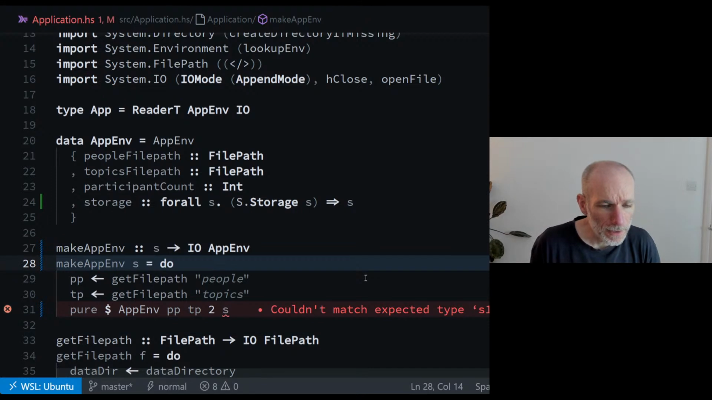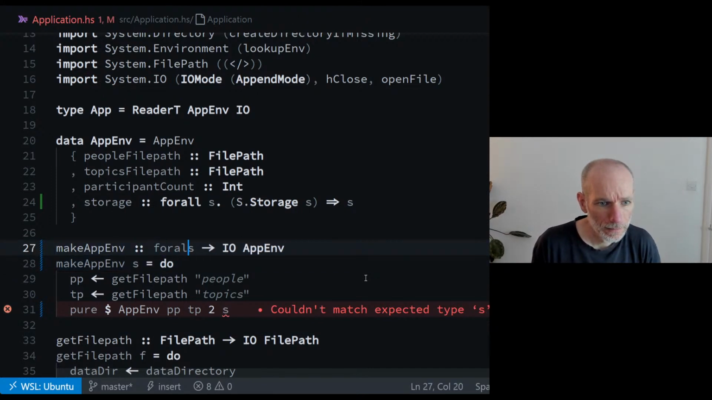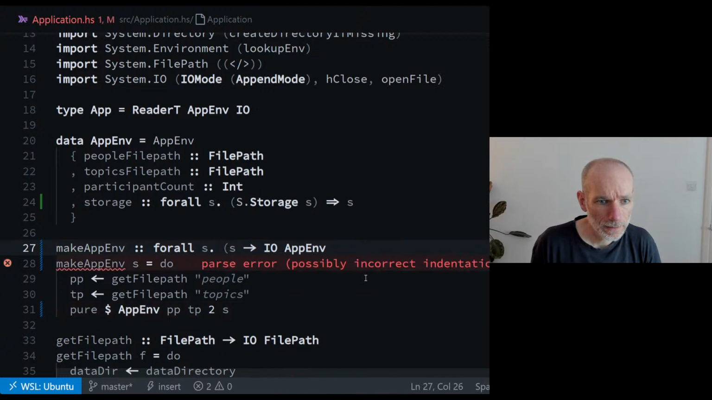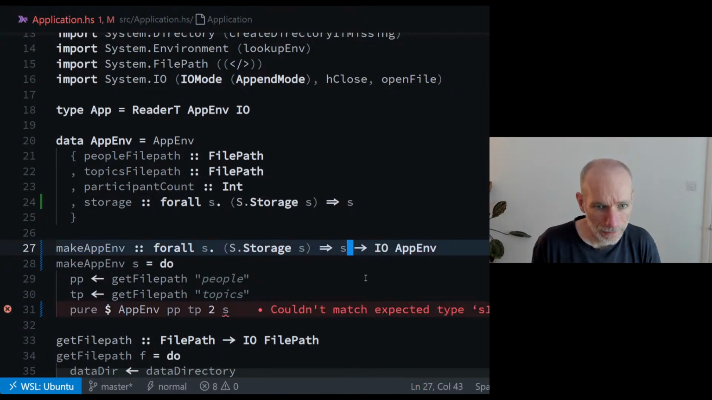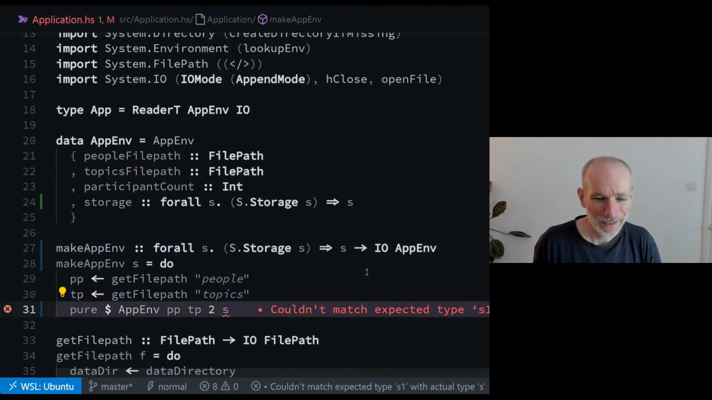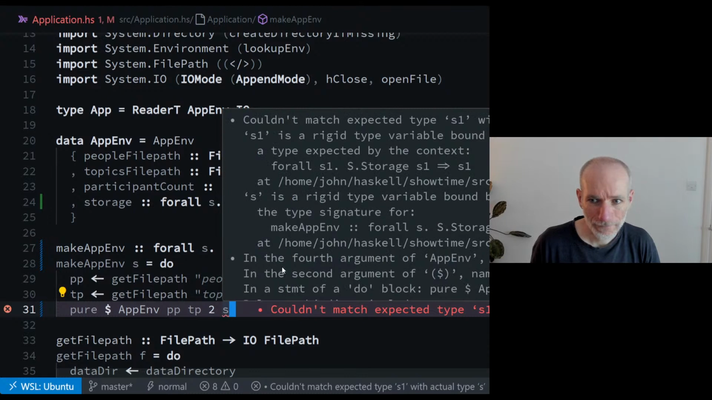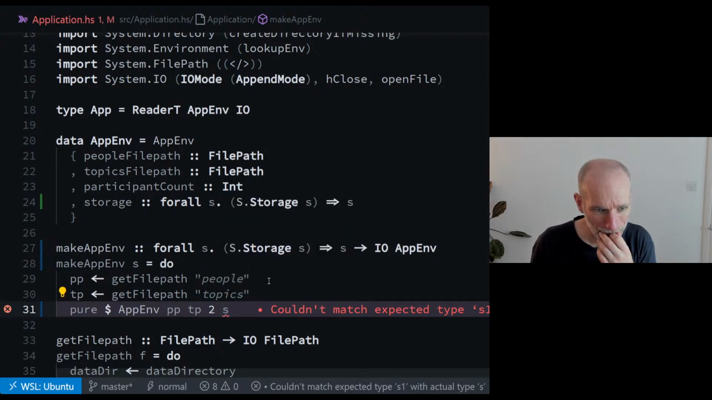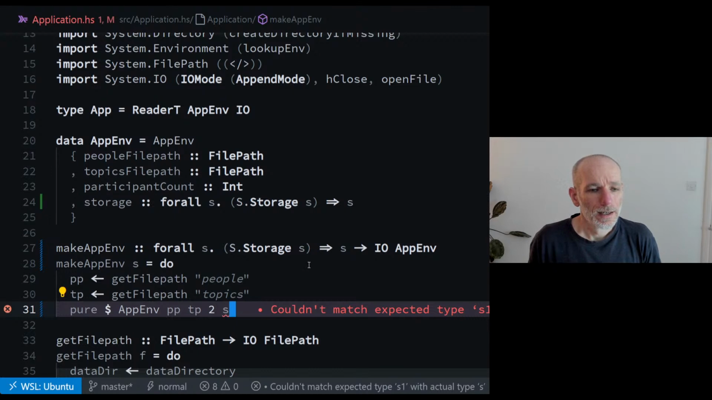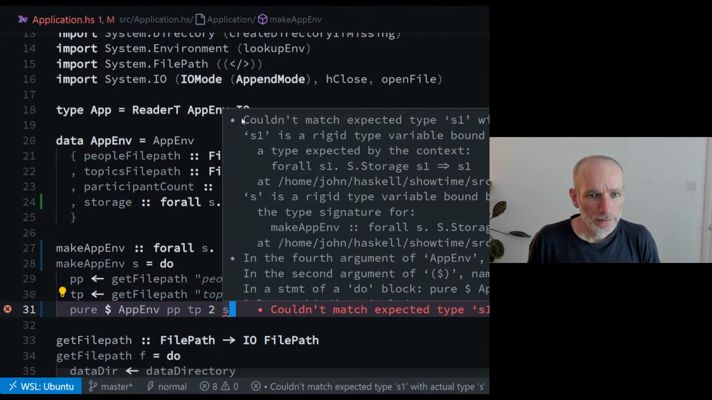So hopefully in here we can say role s dot storage s, and you get the same error. So I can't make this error go away. I'll try Googling actually.